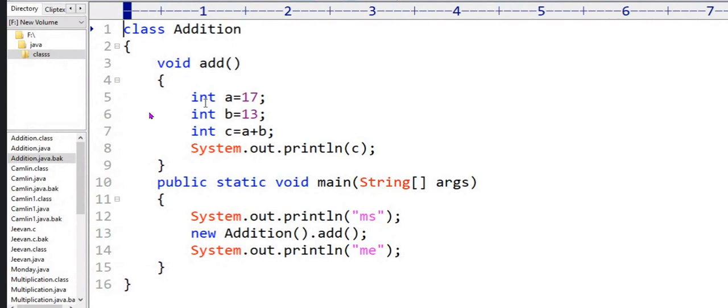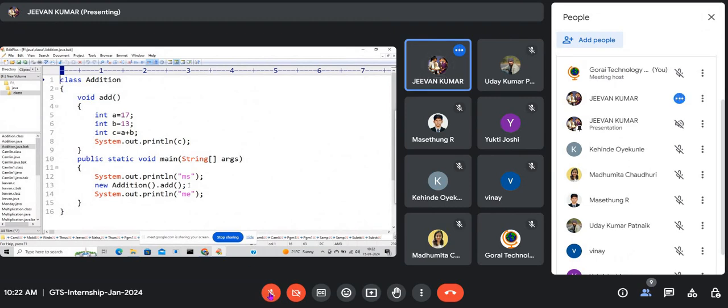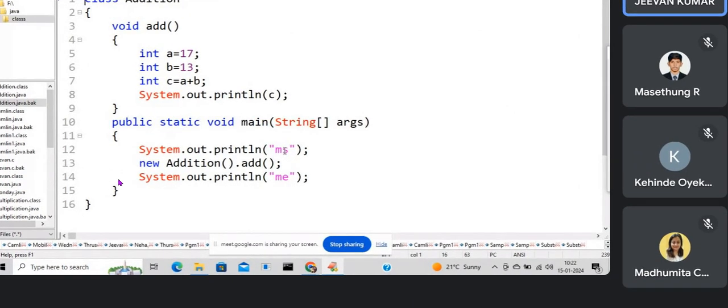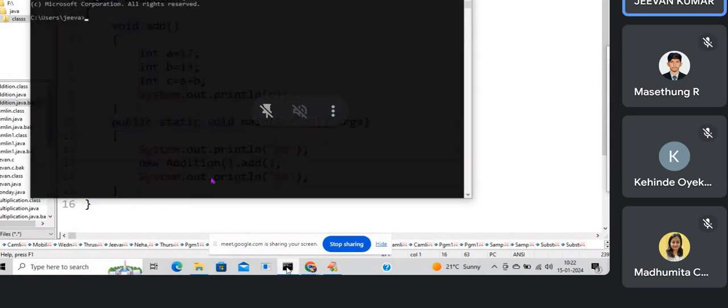Sir, can I explain why I'm using this one? Yeah, go ahead. The main aim is to fetch the addition value, but I'm using this one to fetch this value also, like ms and me. So let me go to the command prompt.